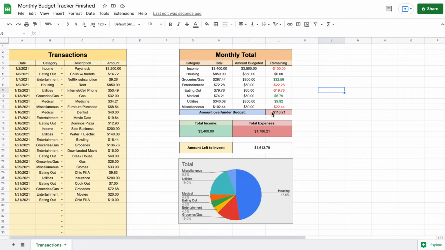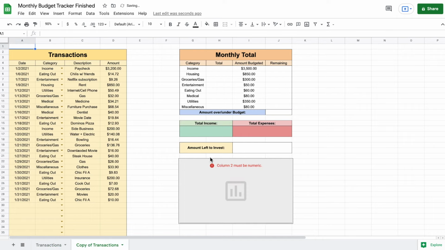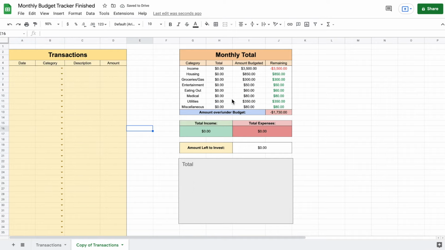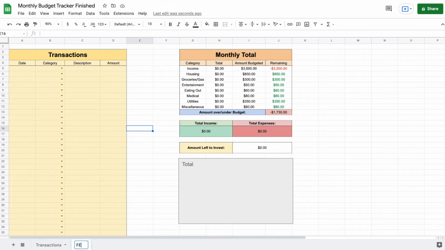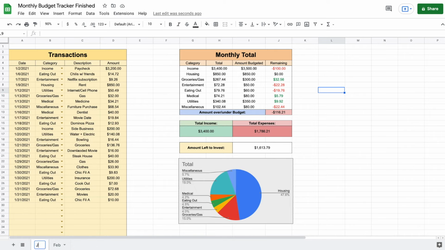And let's say that now that our budget for January is complete, we now want to start one for February. All we would have to do is come down here to this tab. If we double click, we see we can duplicate this tab. So let's click on duplicate. And all we need to do now is we'll just highlight these here and click delete. And now we have a brand new budget ready for February. And what we can do is we can come down here and we can rename this and make this a February budget. And we can do the same for our transactions tab here. We'll just rename this to January. And you can see that can be done for each month of the year.